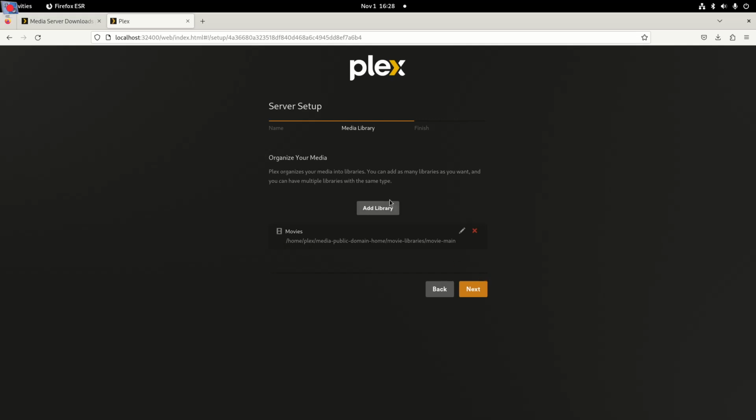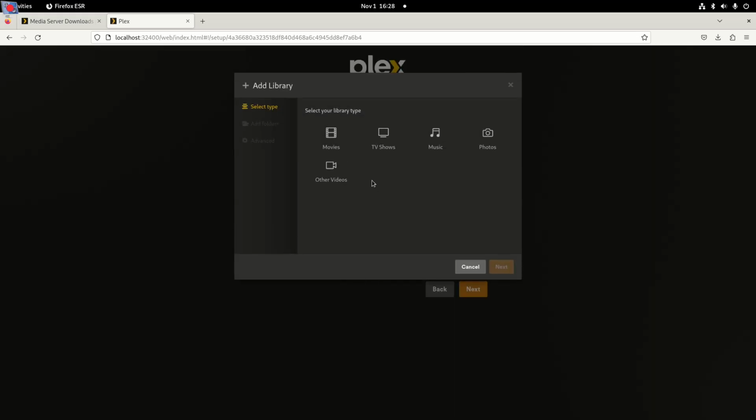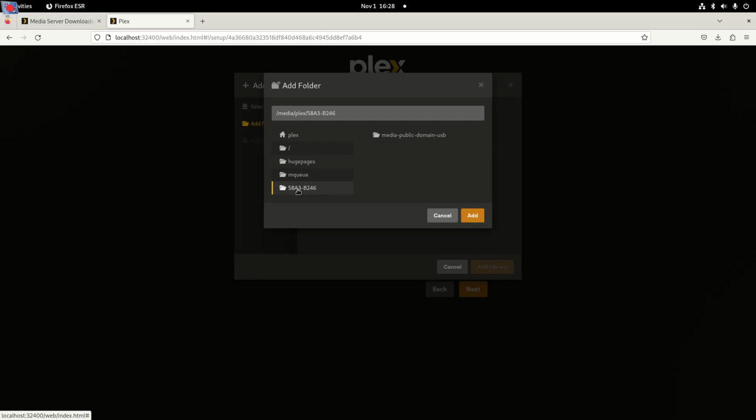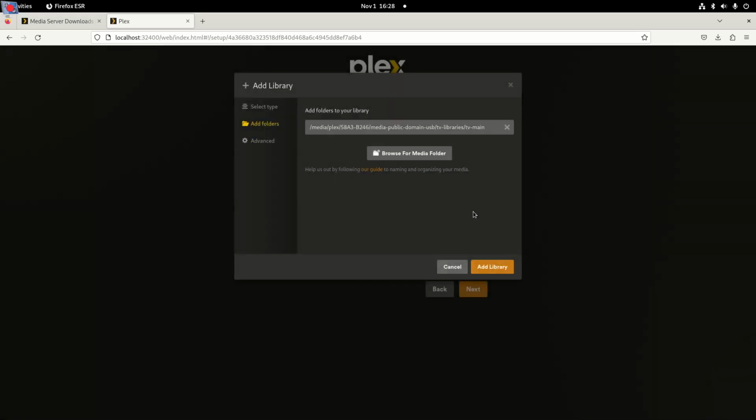Now let's add a TV show library from the USB. Browse for media. Okay, I don't see it, but I know it's this folder. I can click into it, choose my TV library sort folder, click the main one and add those shows.